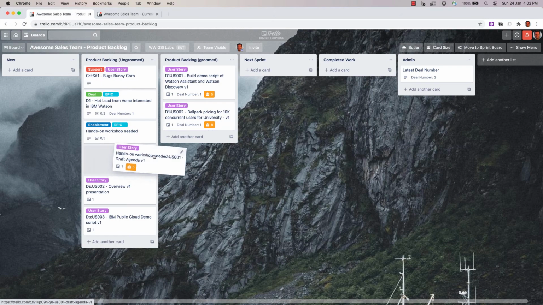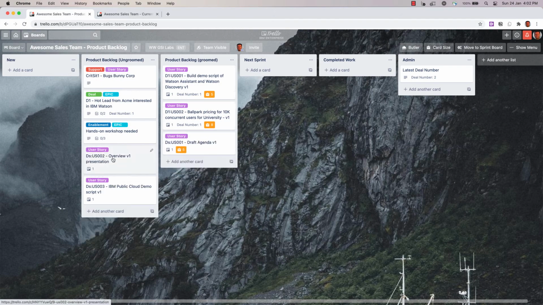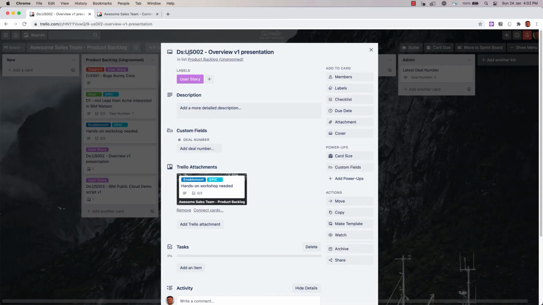And so that's done. And then we would go into the overview. This is, again, for the enablement. You see that Trello is linked to it, so it knows the parent that this child belongs to. And so how long will it take for an overview slide?